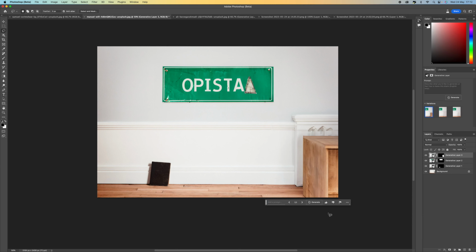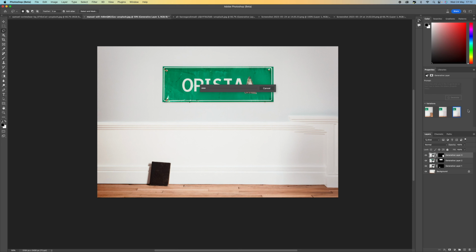So okay, so it's added something. It's not really, it's not bad. It looks like it's added like a curve to the wall there. What's it done here? So that looks like, yeah, an extra bit of wall. That's not very good. So let's hit generate again and let Photoshop look at it and give us another option.